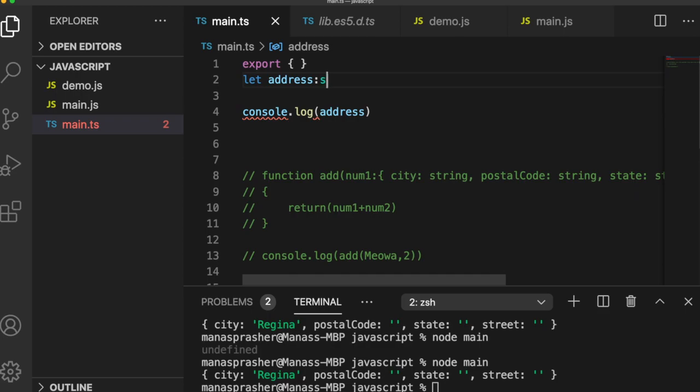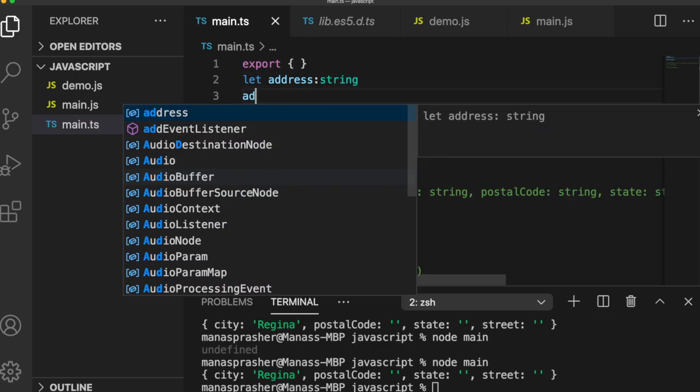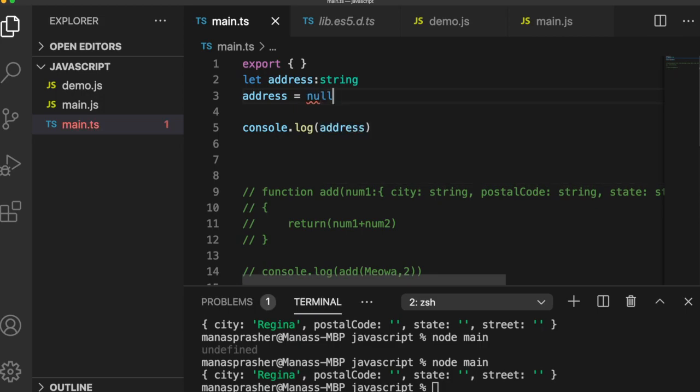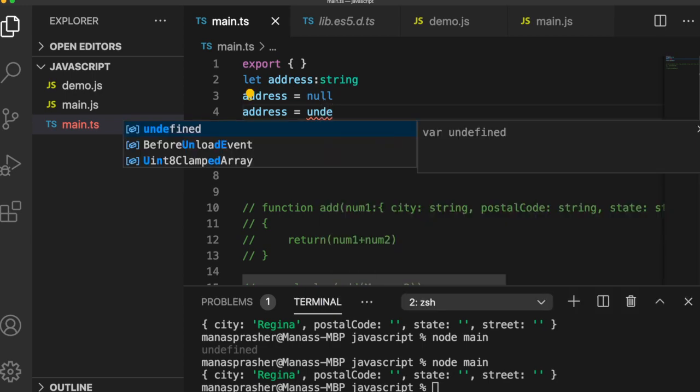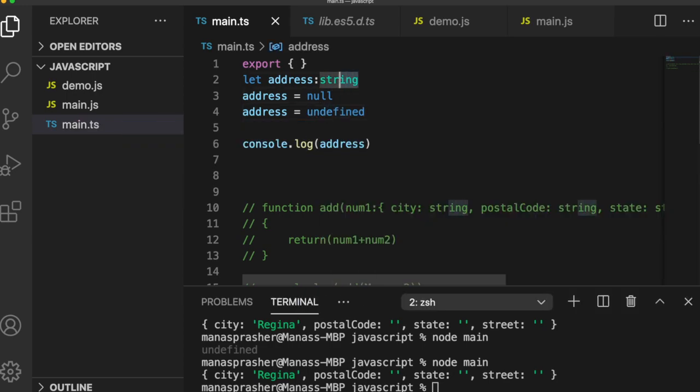So if you have a string, you can actually say that address is equal to null, and address is equal to undefined. So in conjunction we use it. You also have the any type, and we also have the unknown type. These are the types which TypeScript gives us by default, right? And you can only store one value in that.